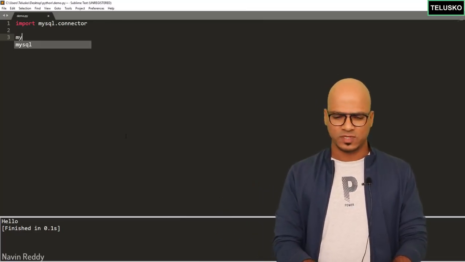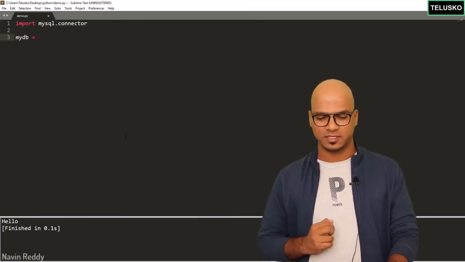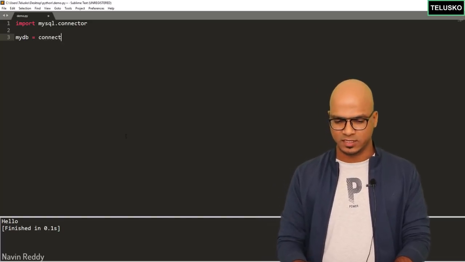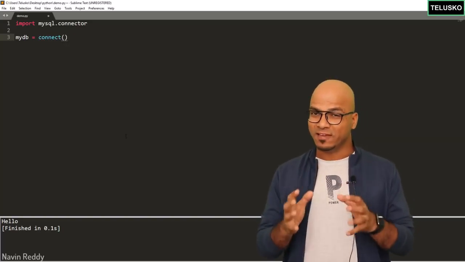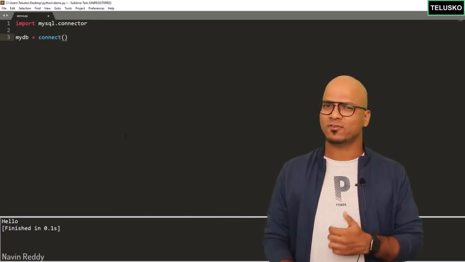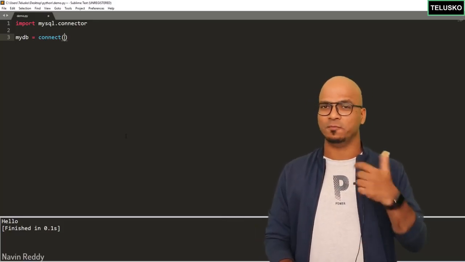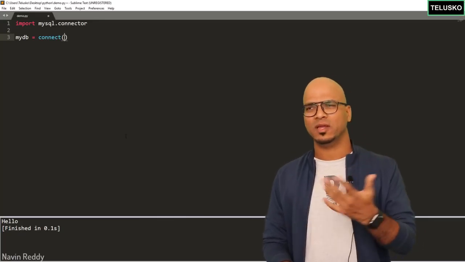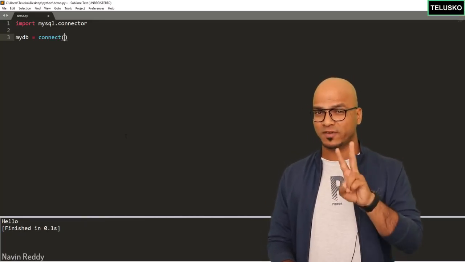The steps are very simple. You will simply say mydb, or you can have any variable, it doesn't matter. The method name is actually connect. So we have to use a method which is connect. This connect method will give you the database connection. But of course we have to pass some parameters. You have to pass the username, you have to pass the password, and you can also mention the database name, which is optional at this point.